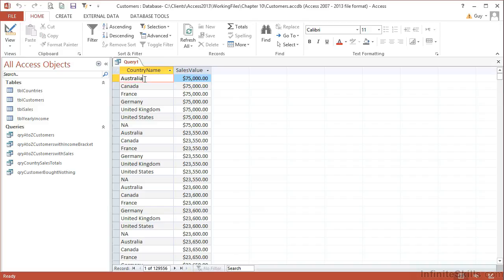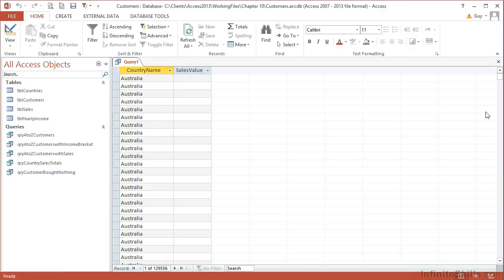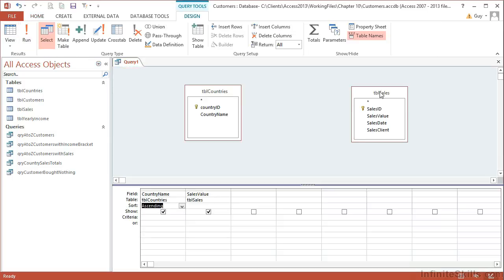So I can see Australia, if I sort these by country, and there are a lot of blank records. Then I get to Canada, and there are a lot of blank records, but some data. And then the same for France and Germany. Every single record in the sales table is repeated for every record in the countries table. So if you do add multiple tables to a query in Access, make sure that they join to something.